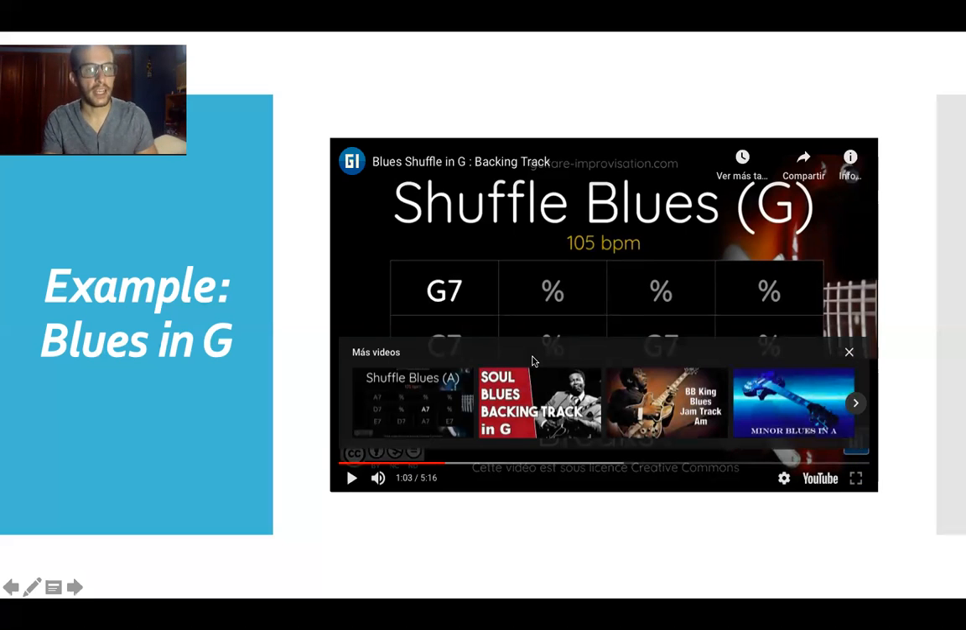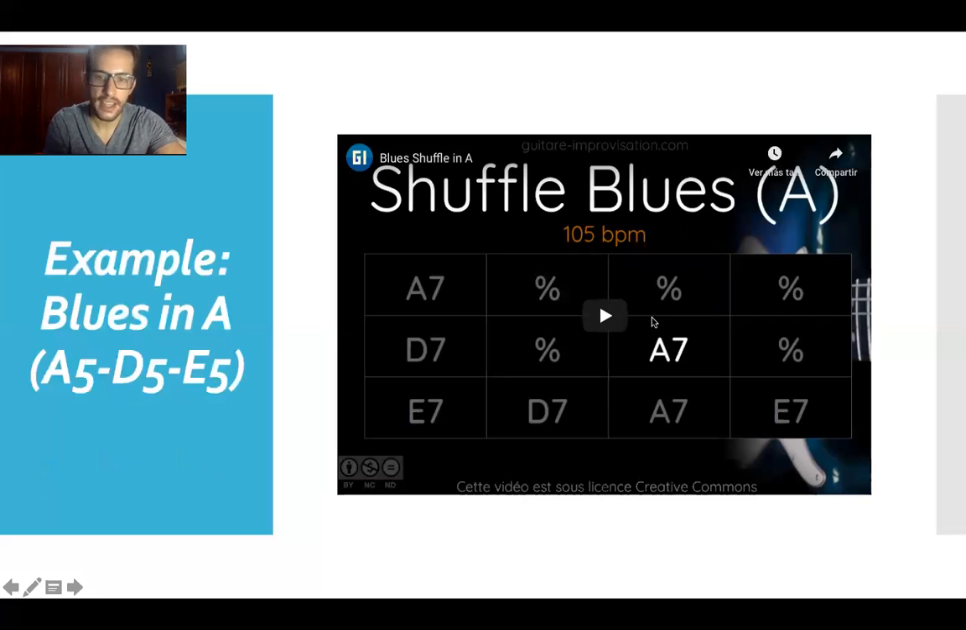Okay, you get the idea. Okay, so that is blues in G. Now we're going to be doing blues in A. The same thing. Again, we're going to have 12 bars.